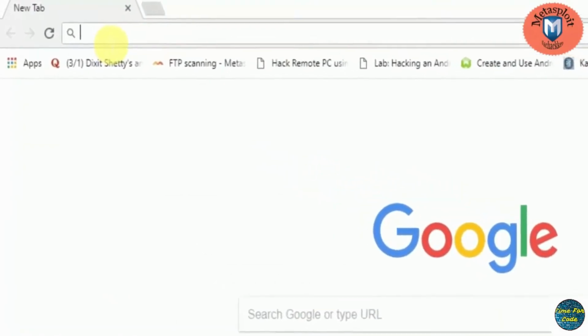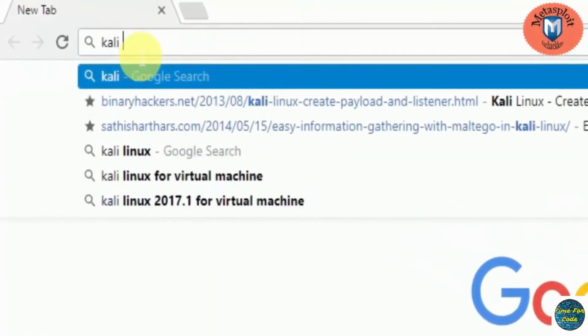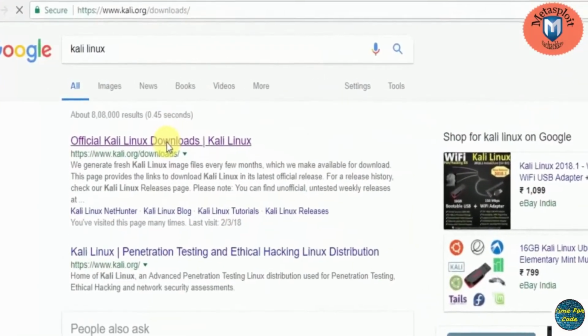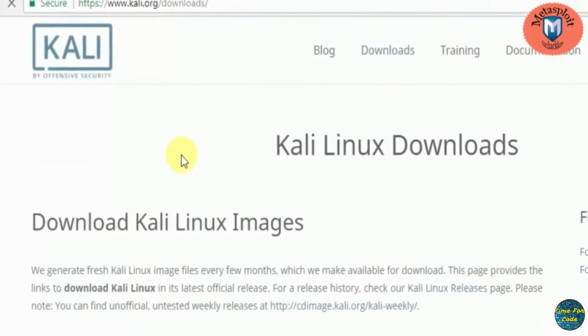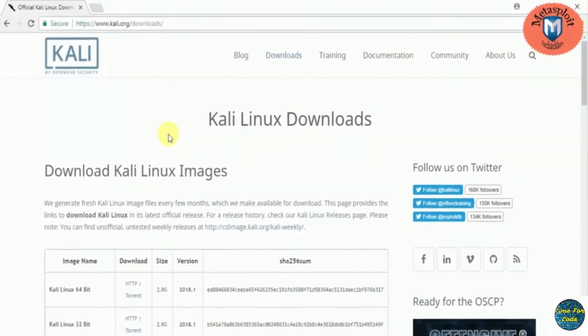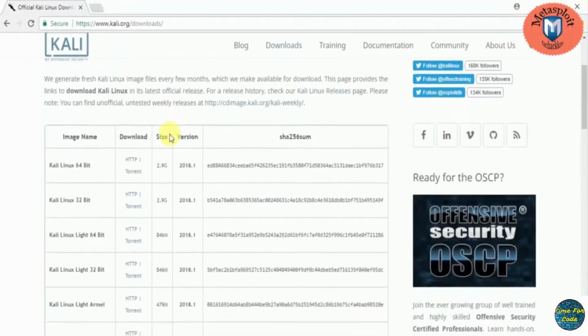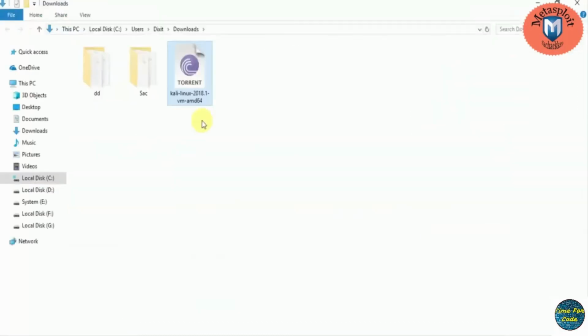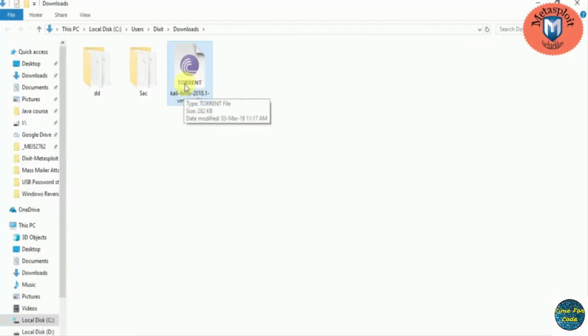Now open the browser and type Kali Linux and click on kali.org. That is the first link. Here are the different versions of Kali Linux. So you can download any one version. Select the download link. It's a torrent file. So make sure that you have installed torrent software so that it will be easy to download the Kali Linux OS. And next select and save the file.